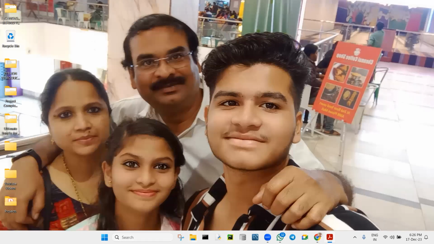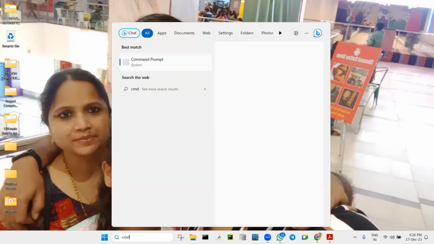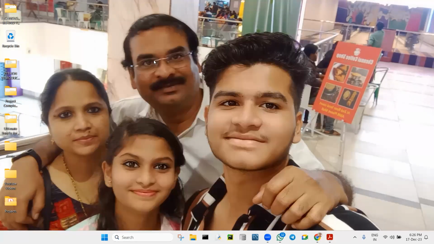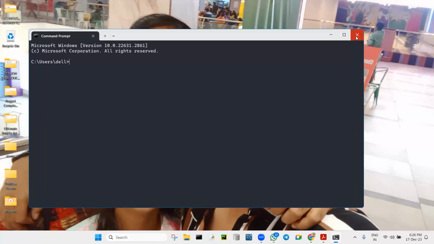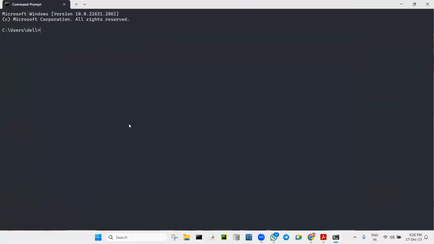So go to the command prompt. Do the steps as they are. Type CMD in the Windows search bar and click on CMD. It will open like this. From here, we are going to do all the steps. Okay, so we are going to create the PyCharm project.